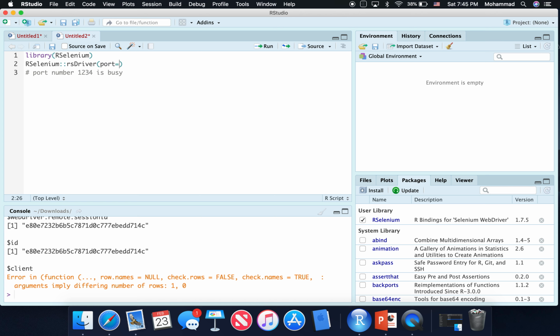You can change the port number to a different number. Just put, I don't know, 1235, and I think you also need to put an L. So in this case, it's going to be running RSDriver again and opening the browser on a different port, and that should fix the problem. But if it's your first time running this, I don't think you're going to have that issue, because there's a default port number that is being used here.